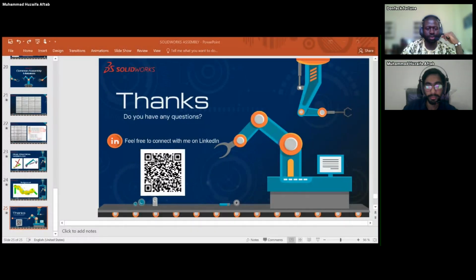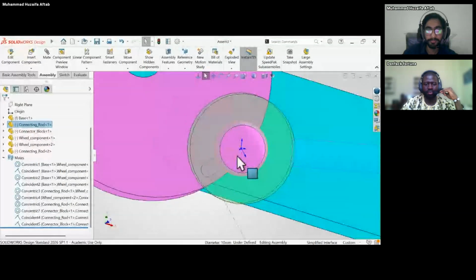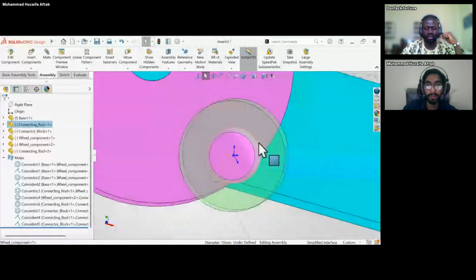I think you need to first of all switch to your SolidWorks screen. Oh, okay. Sorry. Okay, wait. Okay, now you can see my screen. Yeah, you can see it perfectly. Okay, fine.